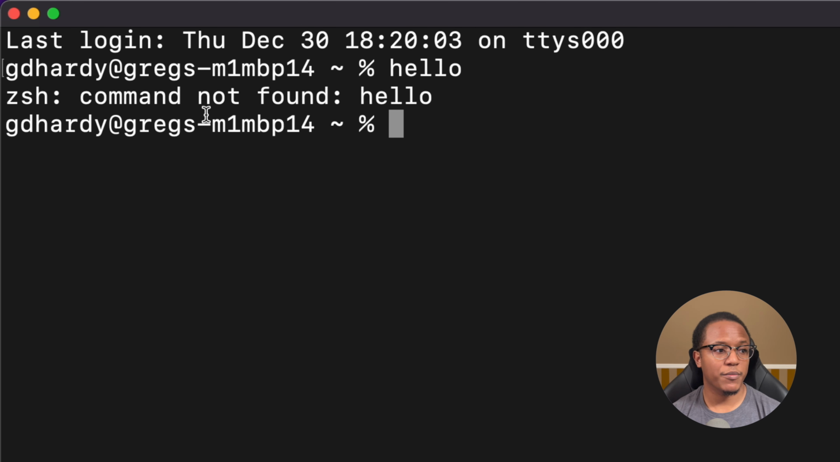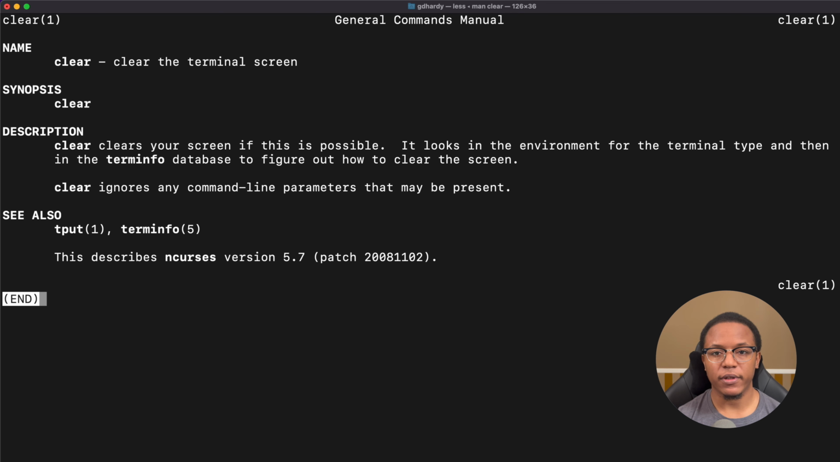The way you undo commands in the command line is by writing a command that reverses those effects. So it's not as easy as hitting Command Z to go back. The good news is we have the man command, which allows us to look up exactly what a command does. So if I type man clear, this will open the manual page for the clear command.